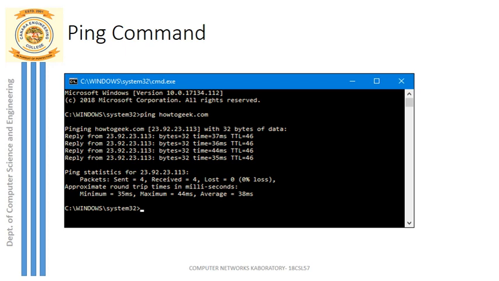This is the sample output of the ping command. The ping is the command name followed by the URL whatever we want to test. So here is how we have to use the ping command. Here I am testing howtogeek.com with the ping command.